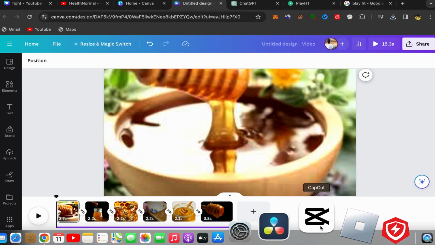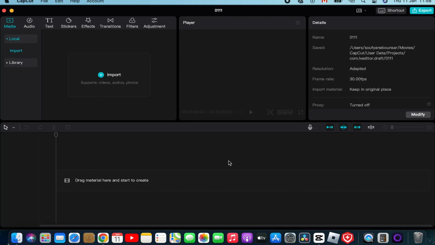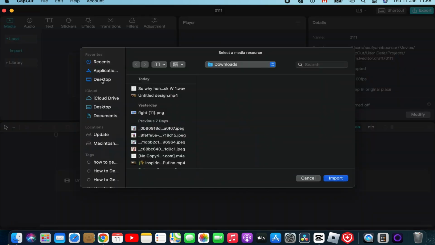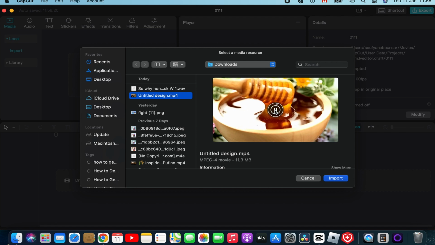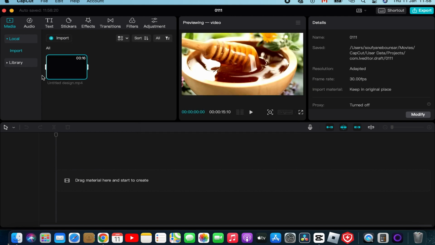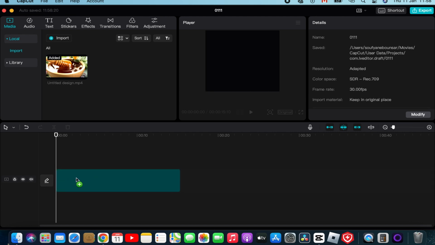Click on your CapCut app like this. You will be directly on this page of your CapCut website or app like this. What you will do, click on import, okay? Click over here on import and import your video, okay? So this is my video. As you can see, click on import. Your video will be over here. Click on your video and put your video here.